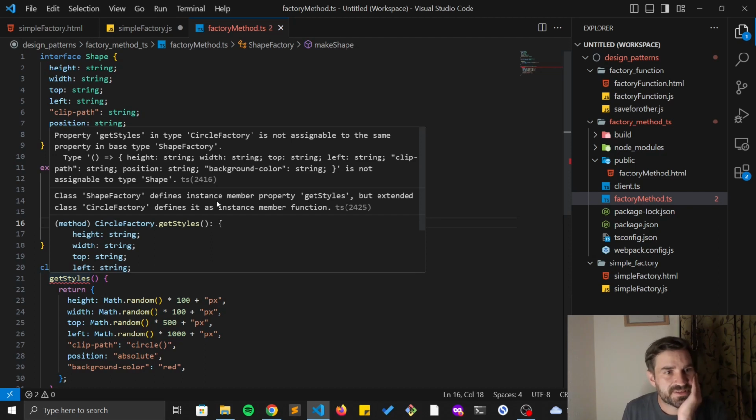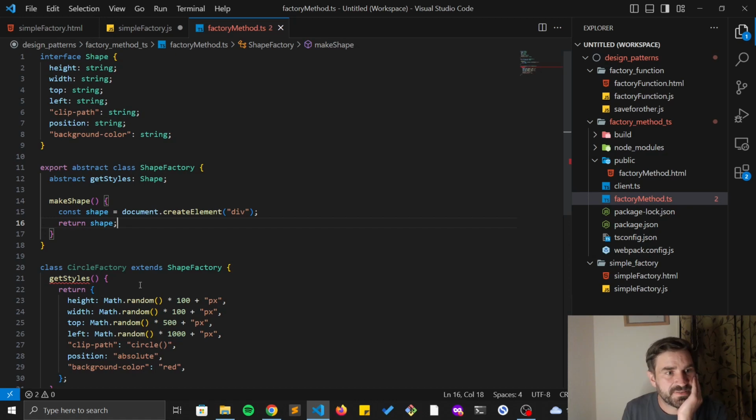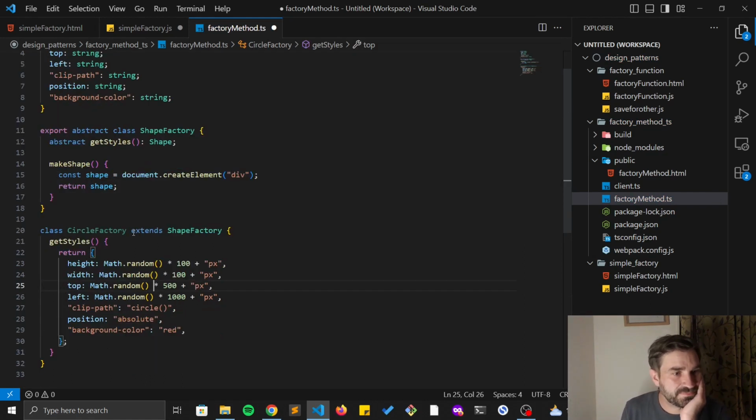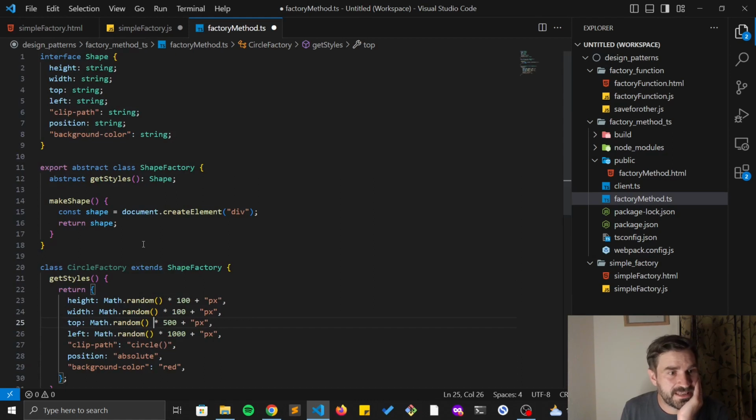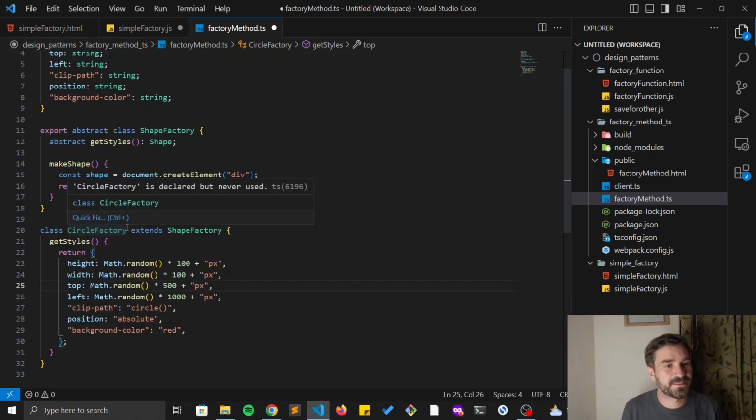Class ShapeFactory defines instance member body getStyles, but extended class defines it as an instance member function. All right, I've done something wrong here, haven't I? Maybe I should... How does this work? Yeah. Yep. What a lucky save. I'm glad that one was recorded.